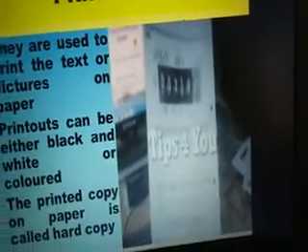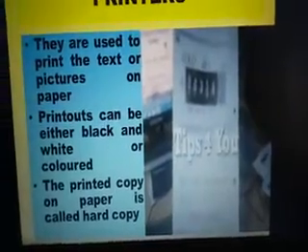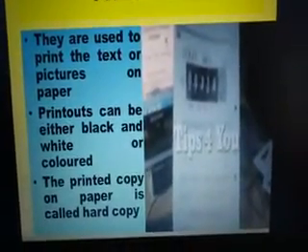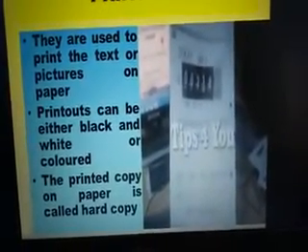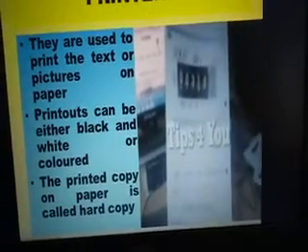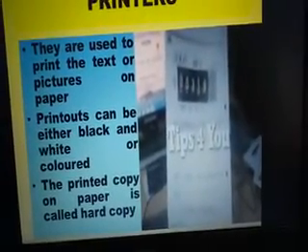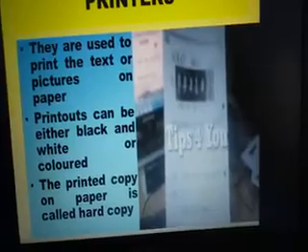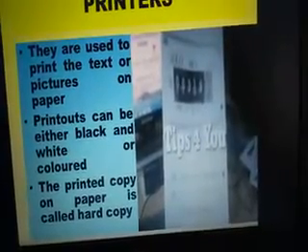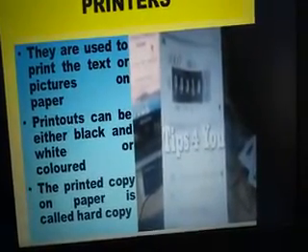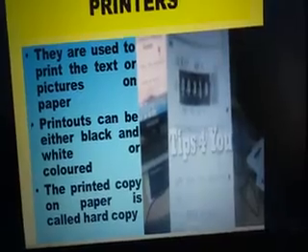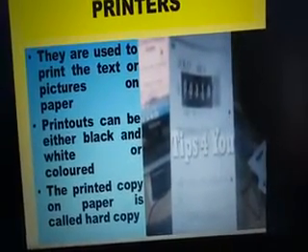So I repeat, what is the use of a printer? They are used to print the text or pictures on the paper. In this video you saw one picture being printed. You can also print out some text, that means a page of words. You can type a story or a poem and then print it out.